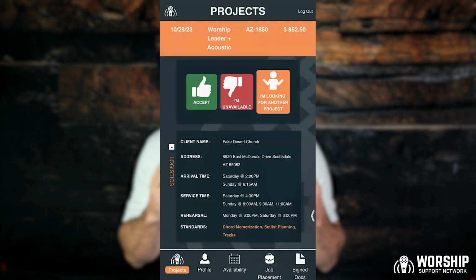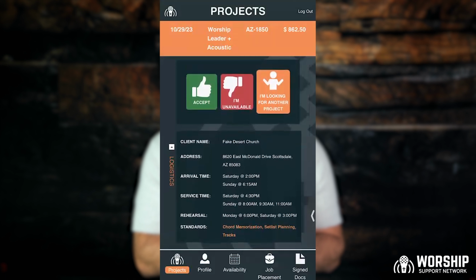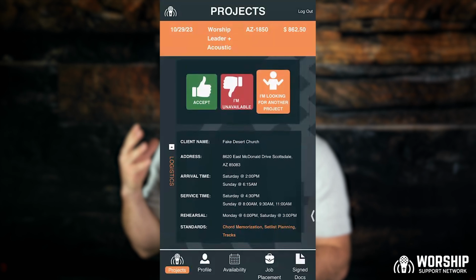What you'll notice at the top of this project is first it has the date on the top left. In the middle, it has the position. Beside that, it has the project ID. And right next to that, it has what you're going to get paid. We want those to be the first 4 things that you see because ultimately, knowing when you're going to be serving, what position you're going to be serving, and how much you're going to be paid are really important.